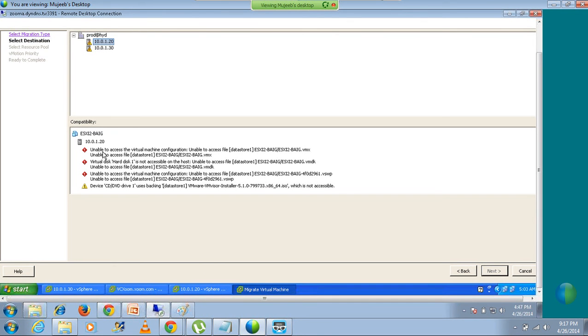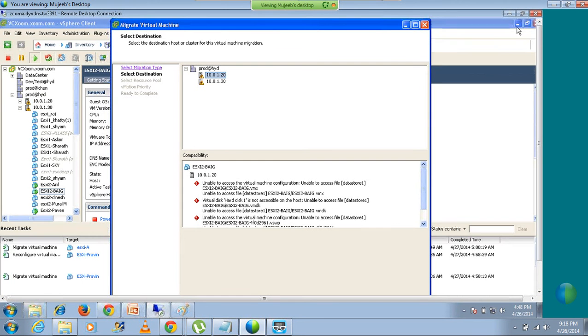If you keenly observe these errors: unable to access the virtual machine configuration file .vmx. The virtual hard disk is not accessible on the host, .vmdk. Unable to access the virtual machine configuration, that is the file .vswp, the swap file. Why are you getting these three errors? It is because the virtual machine is on local data store.